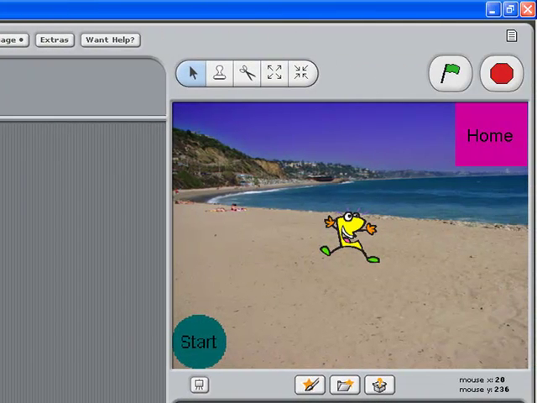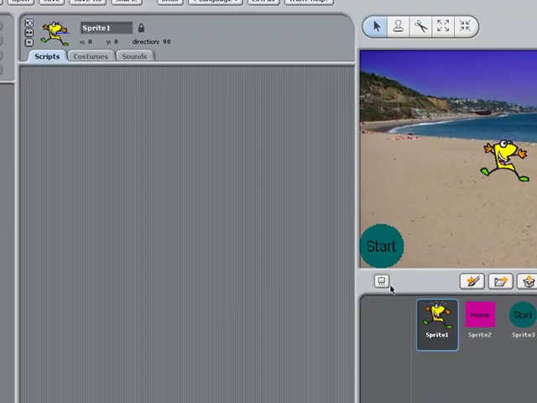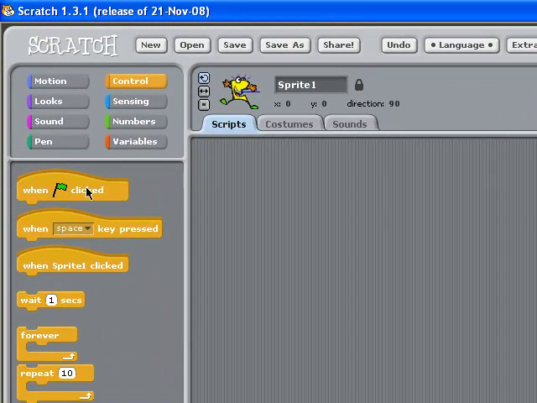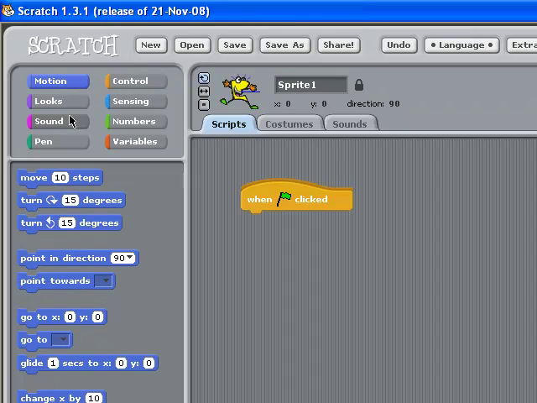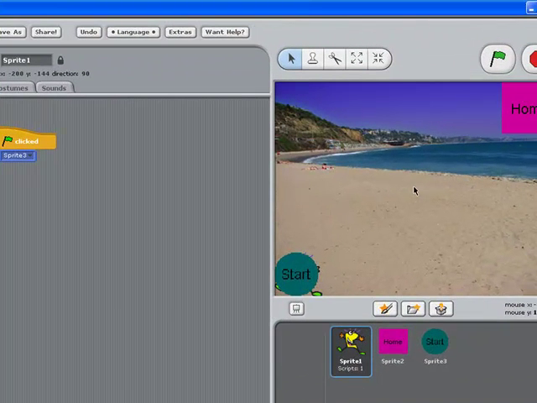Okay, now this little yellow guy has to do something. So why don't you click on him and go to the control. When clicked, where does he need to go? He needs to go to the start button. So now you're going to click on motion and press go to sprite 3 because that's our home. Let's see how that plays out. Perfect.